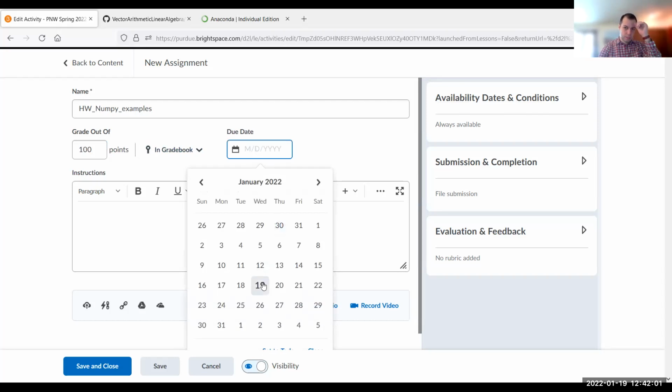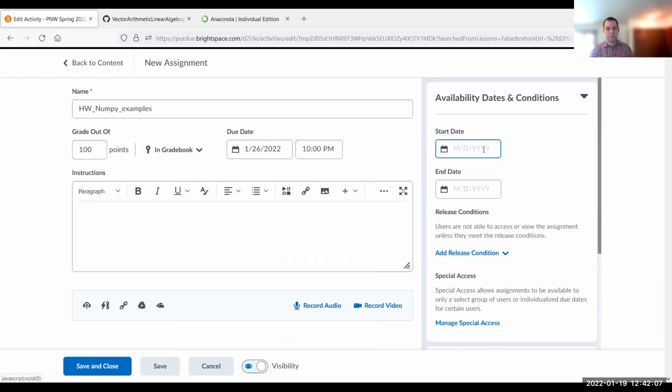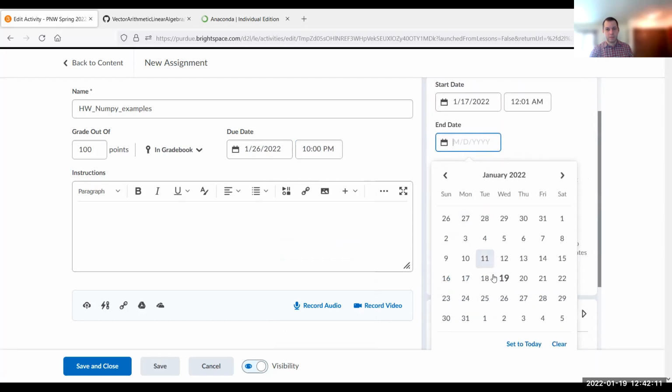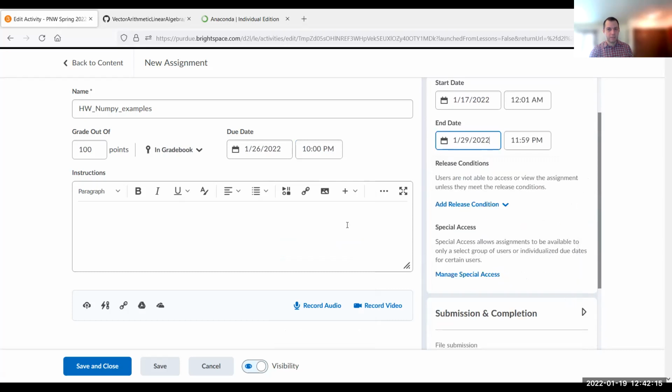Date. So this will be due, today's the 19th, so it'll be due on the 26th by 10 p.m. And then it'll stay open until Saturday. So you have a soft deadline and a hard deadline there. After that, the Dropbox will close. Okay, so after Saturday, make sure you submit before.